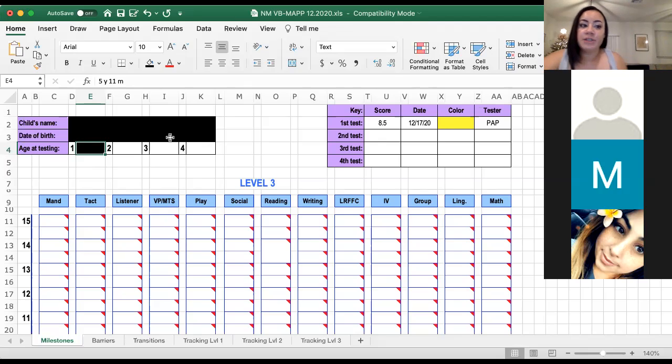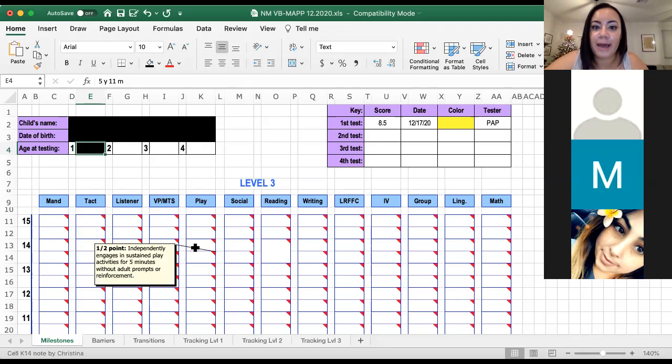You would also put the child's date of birth there, or the learner's date of birth. And then you want the exact age of testing. Generally you're okay with just doing years and months. So if a child is 4 years and 3 months, you put 4 years and 3 months, and the second time would be maybe 4 years and 10 months. So you get an idea of where a child is in comparison to what level they're functioning at.